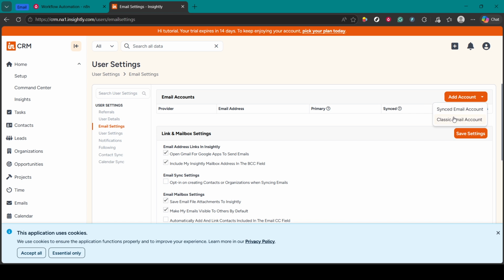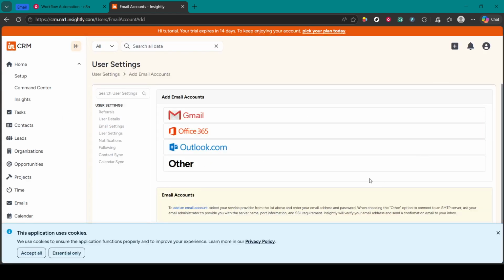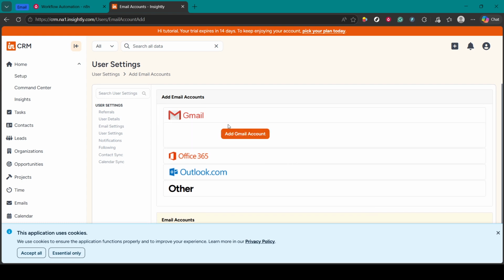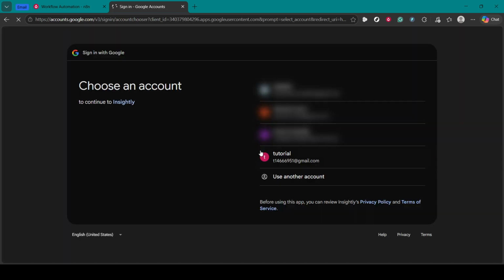A panel or window will appear with choices for different connection types. Here, choose the classic email account option, then pick Gmail from the list. Selecting Gmail tells Insightly you want to connect your Google mailbox so email activity can be logged and, depending on your preferences, emails can be sent from within Insightly using that address.